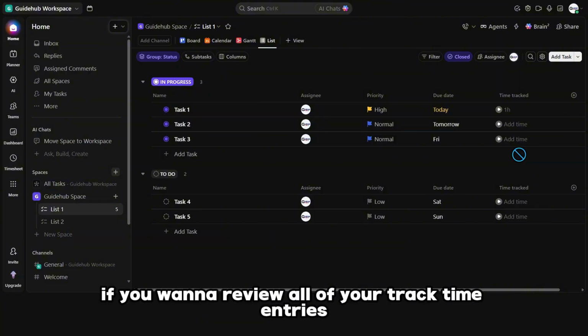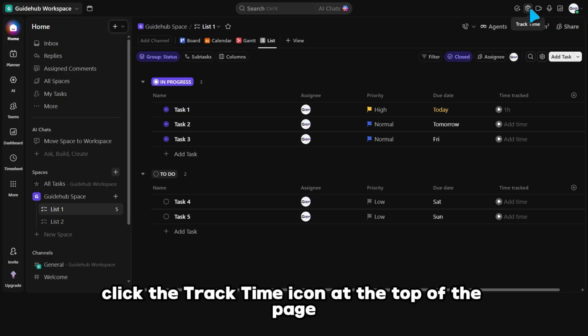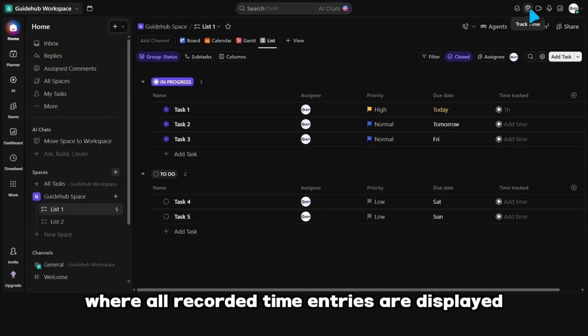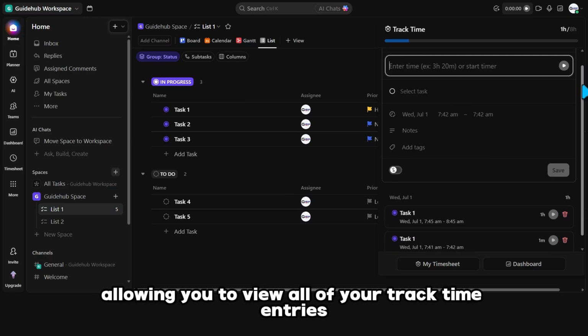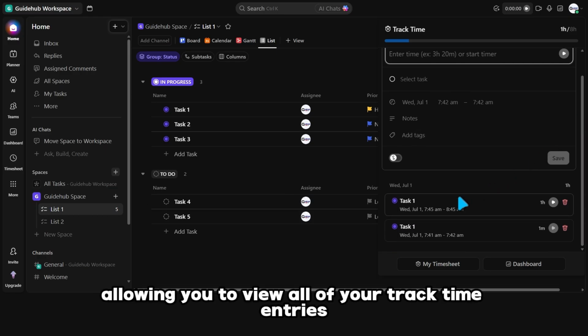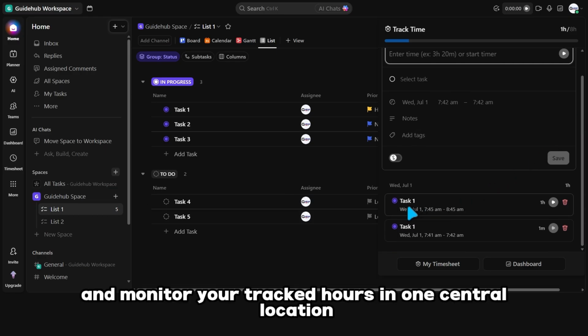If you want to review all of your track time entries, click the Track Time icon at the top of the page to open the Time Tracking panel, where all recorded time entries are displayed in one place. The Time Tracking panel will open, allowing you to view all of your track time entries, manage your recorded time, and monitor your tracked hours in one central location.